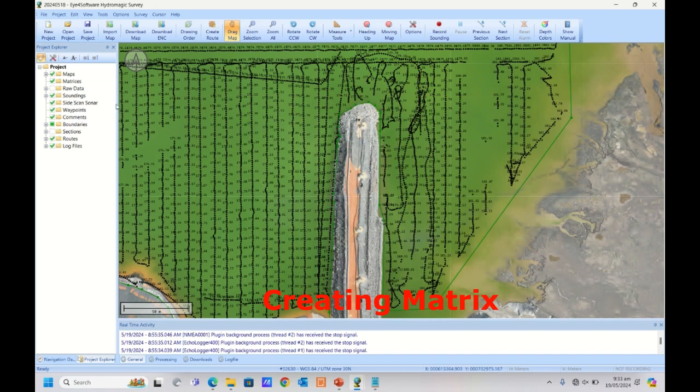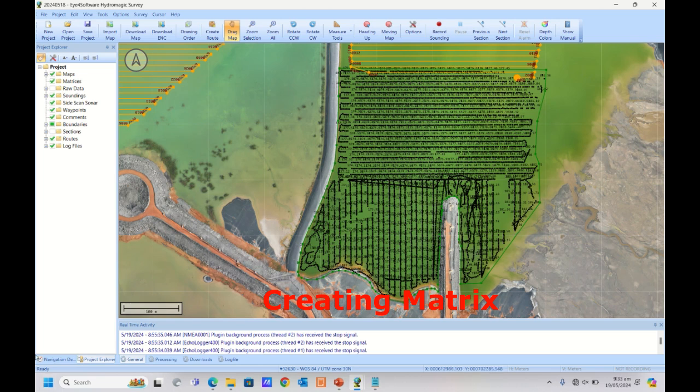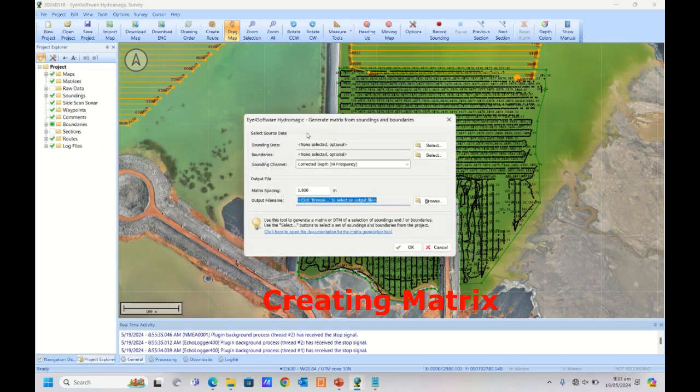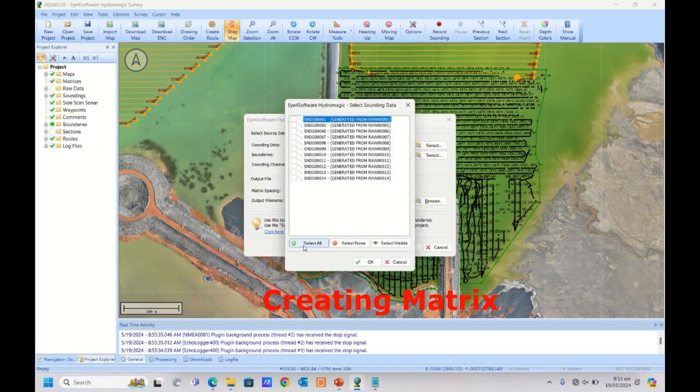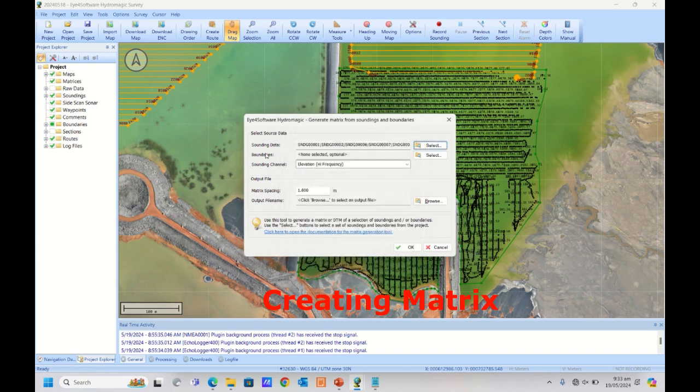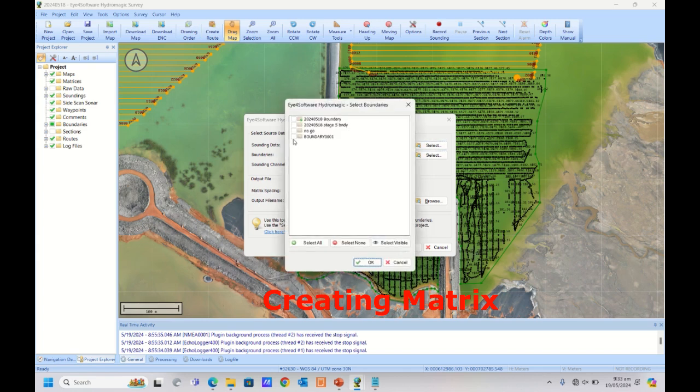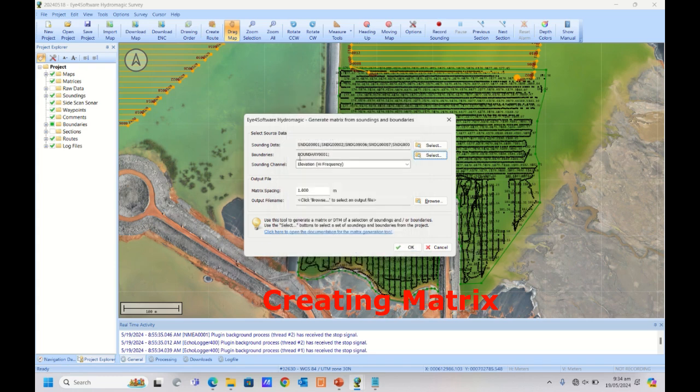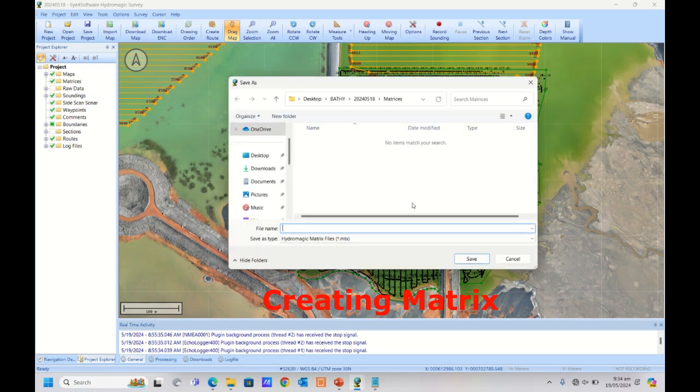Okay, now you right click on matrices, you generate matrix. You select the sounding data you want included in your matrix, the boundary to bound the matrix, then the sounding channel using elevation, high frequency. The spacing of the matrix we leave at the default 1 meter. Browse, output file. You also name your matrix. So over here it says, here is stage 5, right? The right side, stage 6.